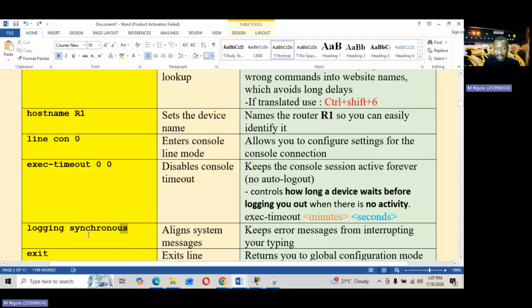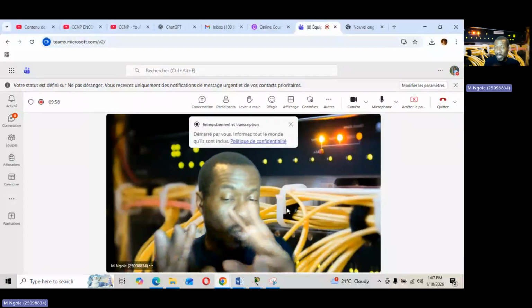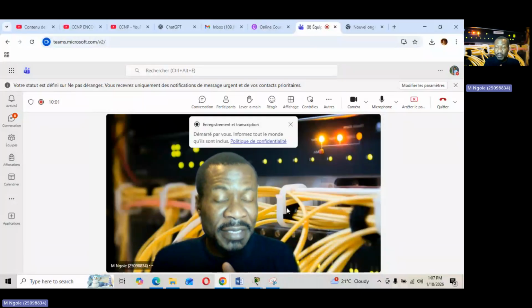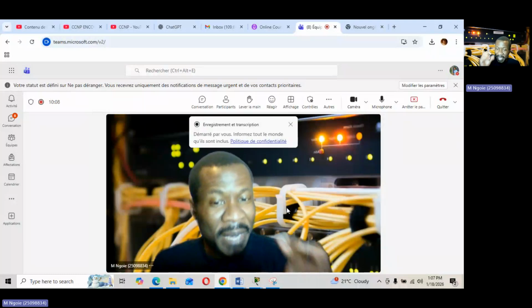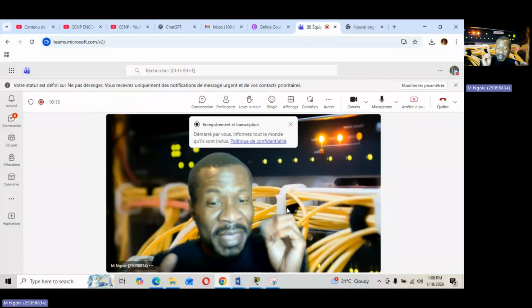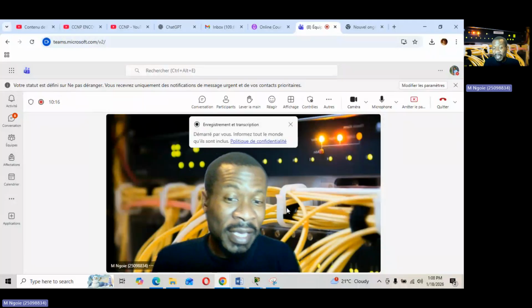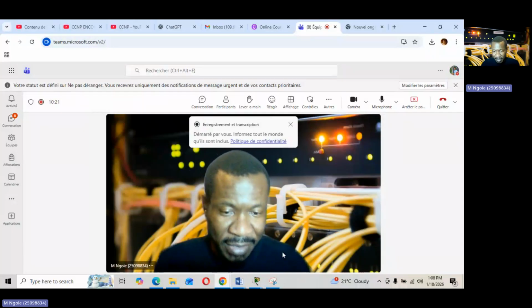Number 3, what you're gonna do again, you need to configure logging. You need to type the command logging synchronous. Logging synchronous means what? It's going to keep error messages from interrupting your typing. What does it mean? It means that when you start typing your command, when you start configuring your device, sometimes there are some error messages that will be popping up, displaying. Why? Because the device is working. Some of the error messages will be showing up, and those error messages will be disturbing you from carrying on with your configuration. To stop that, you need to say logging synchronous.